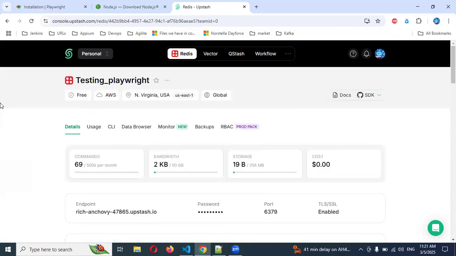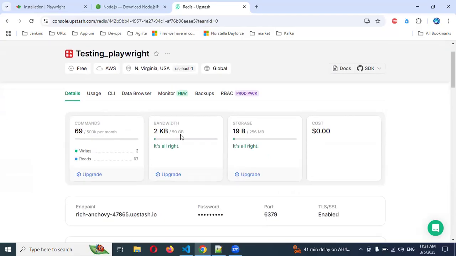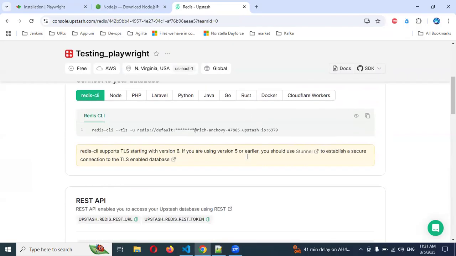Once I click the database, you can see there is an endpoint which you have to connect to. They are providing the password and port. We can reuse 50 GB. I have already used 69K for the month. If it exceeds more than that, they will ask you to upgrade. Storage we have only 256. You can also delete later things. There will be some commands, and you can delete it.